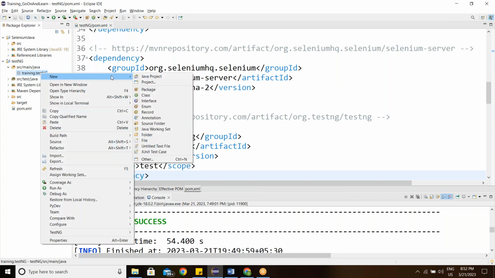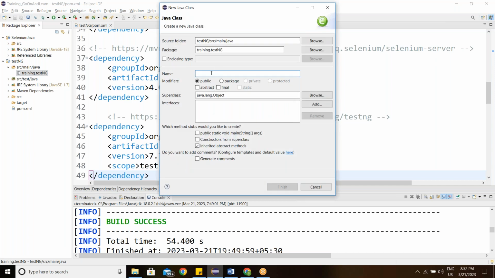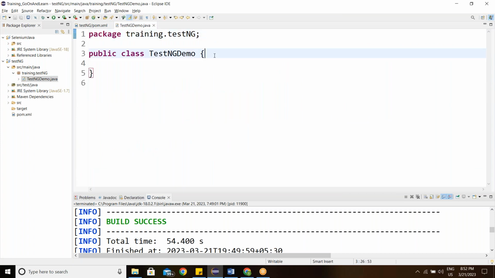So I'm going to create a new class. I will give it the name TestNG demo. Here I'm not going to take this main method. I will just click on finish. Inside a class, we are going to write the methods, and for that we are going to provide the annotations. So I will show you what is the use of annotations, guys. So why do we use annotations?